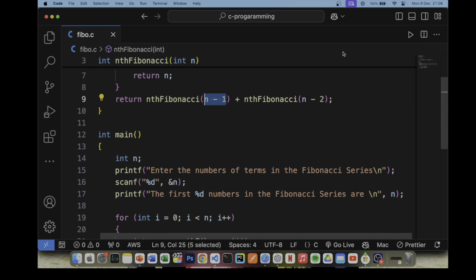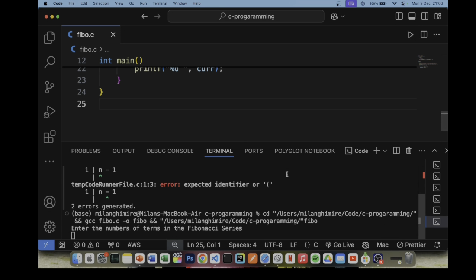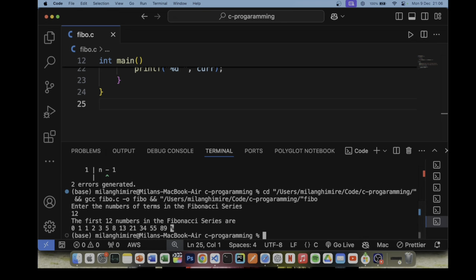So I will run this program. Here is a false error. So here we go. Enter the number. Let us print 12 Fibonacci numbers. And here you can see 1, 1, 2, 3, 5, 8, 13, 21, 34. These are the 12 numbers that were printed.